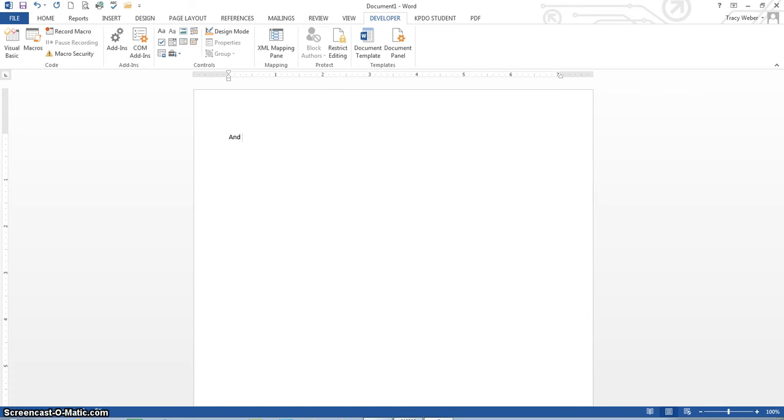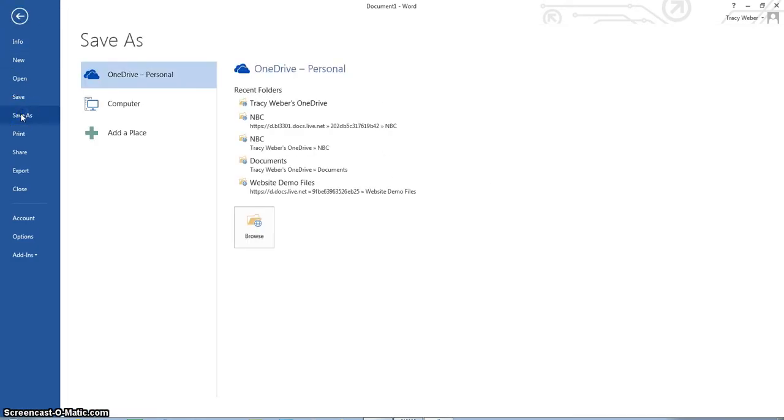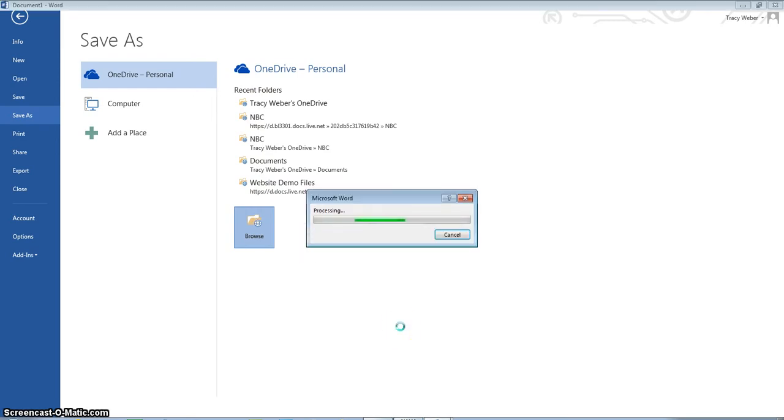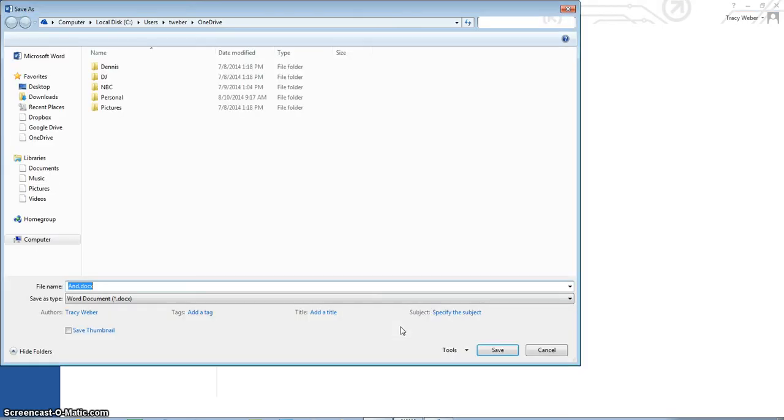But to save right now, I'm going to have you always save your documents to your SkyDrive. So click File, Save As, and click OneDrive. Actually, it's called OneDrive, not SkyDrive. It used to be called SkyDrive. And since it's on your machine, let's click Browse, and I'll show you where it should be. Right here is where it is, OneDrive.